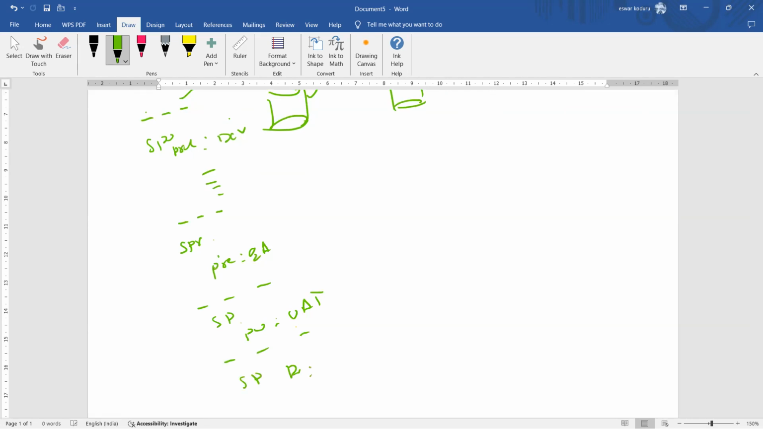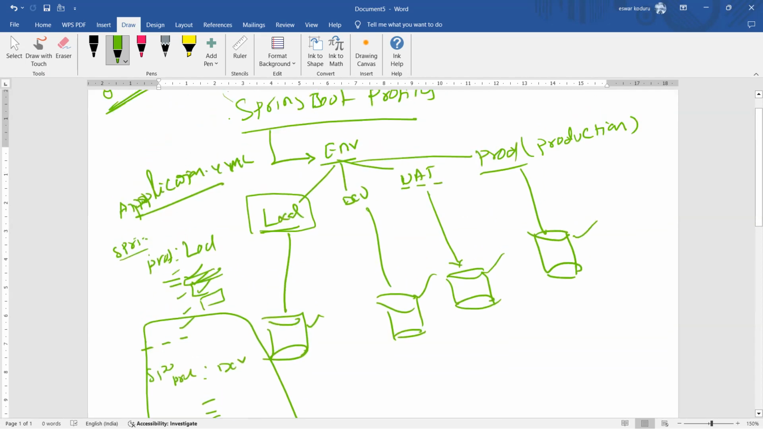Spring, profile, prod. This is the way you have to define the profile in your application, so that when your active profile is production, it will go to the production URLs. If your active profile is UAT, it will go to the UAT. If your active profile is dev, it will go to the dev related stuff. That means user ID, password, it will read. If the active profile is local, it will read the local properties.